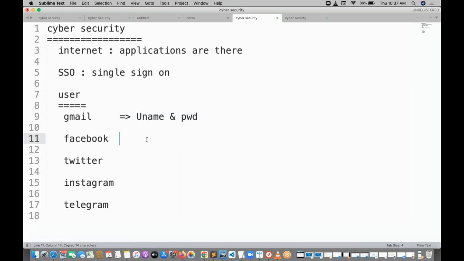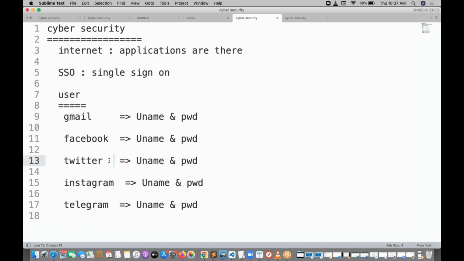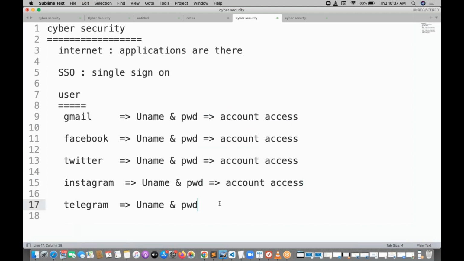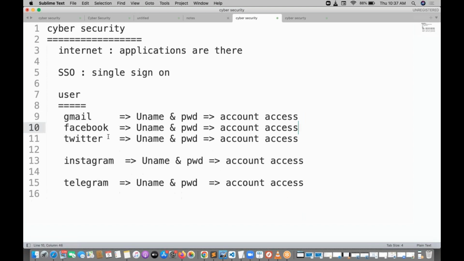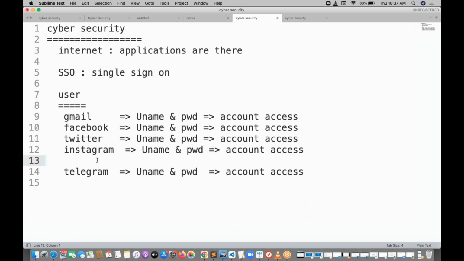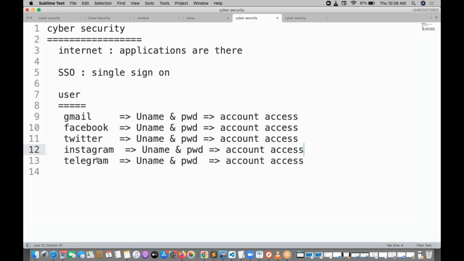Separate usernames, separate passwords. For example, I am maintaining 5 applications on my mobile, and I need to maintain different usernames and passwords. Then only can I access my Gmail account. Finally, my account can be accessed after giving my Gmail address, my username and my password. Then only can I enter that application. If I have 1,000 applications in my system, I need to remember 1,000 usernames and 1,000 passwords.